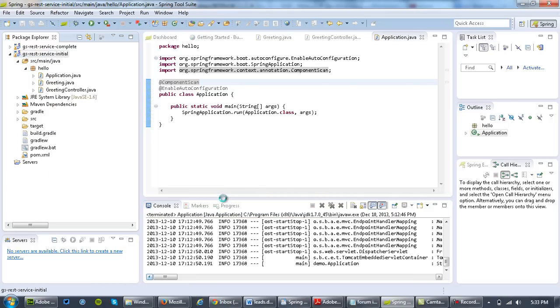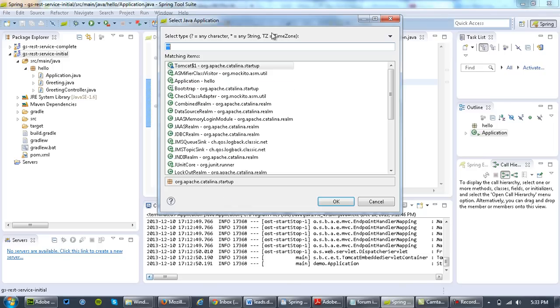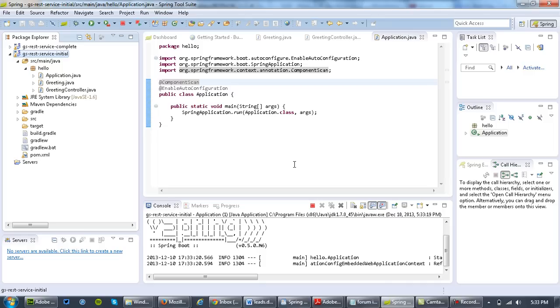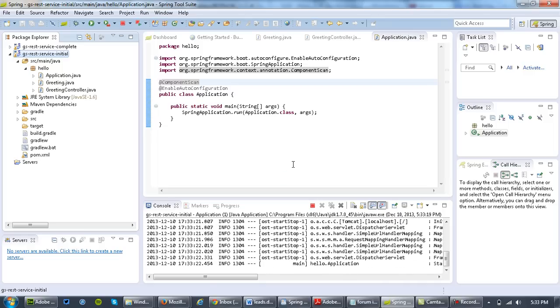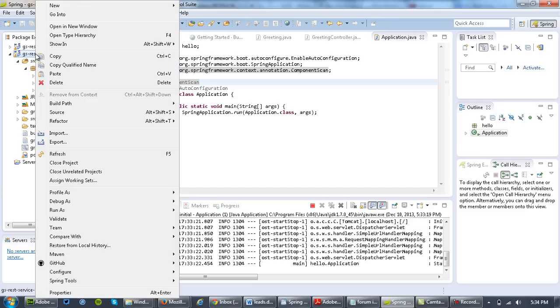So I'll say run as a Spring Boot app. And then it's just going to ask for what the actual Java main class is. It shouldn't actually do that, but Eclipse seems to like doing it anyway. That'll kick off the Spring Boot environment for us. Great, so now I'm just going to come over and run.